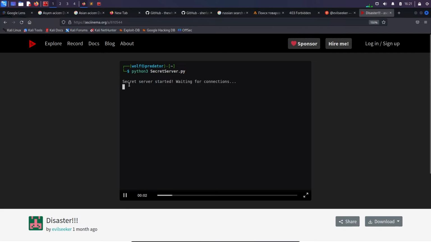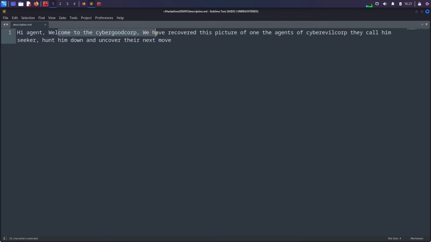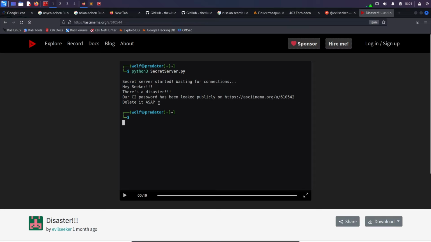So let's play the video, and it says python3 secret server.py, and it says hey seeker. As we saw in my description, it says welcome to cyber evil corp, and there is a person, one agent of cyber evil corp. They call him seeker. So hunt him down and uncover their next move. So let's see what is their next move.